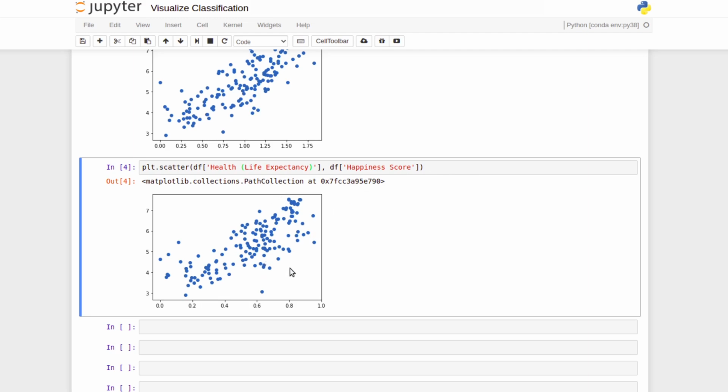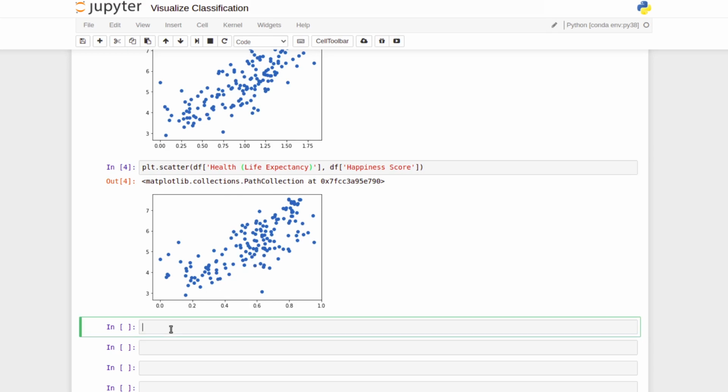Now, what we're going to do is turn to a classification problem. All the variables in these plots are continuous variables, so we need something discrete if we're going to do a classification, which is why we're going to use the region for these different countries. To see what that actually looks like, let's do df region and look at the value counts.